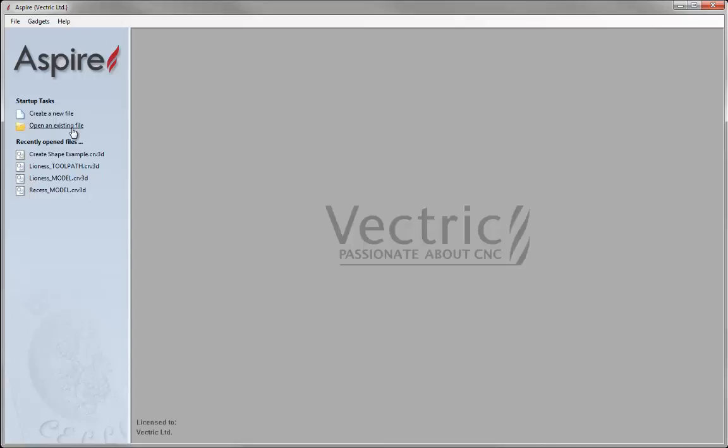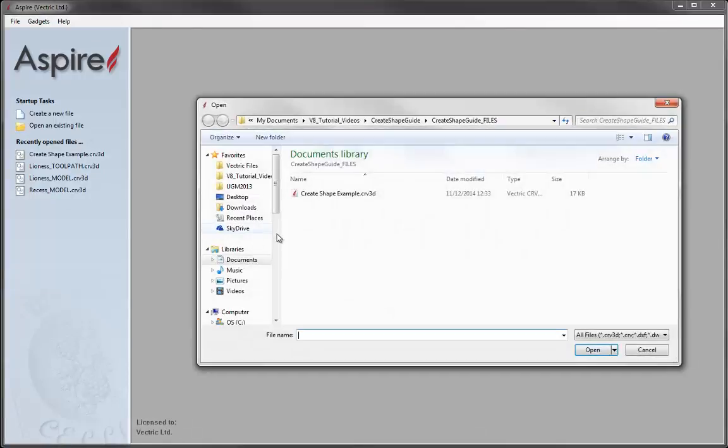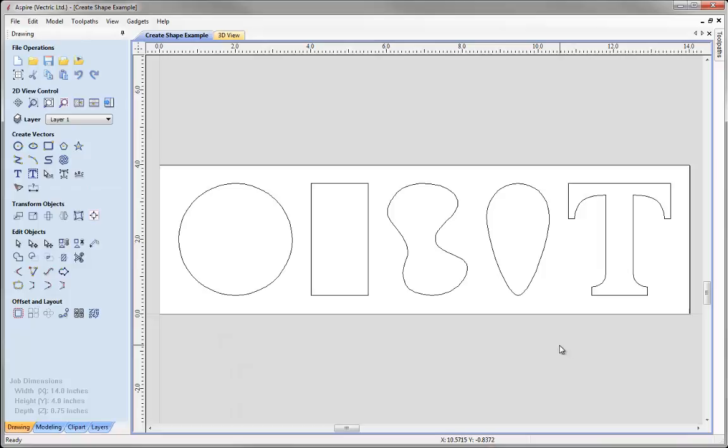So we'll go and open an existing file. From the Create Shape Guide project folder, we're going to bring in the Create Shape example.crv3d file. Then we can press Open. And we can see that we have a set of simple vectors that were created in the software. We're going to use these vectors to demonstrate the Create Shape from Vectors tool.